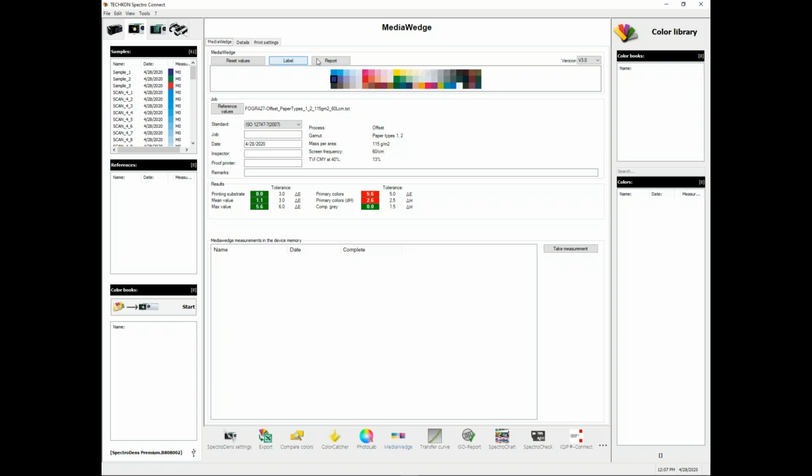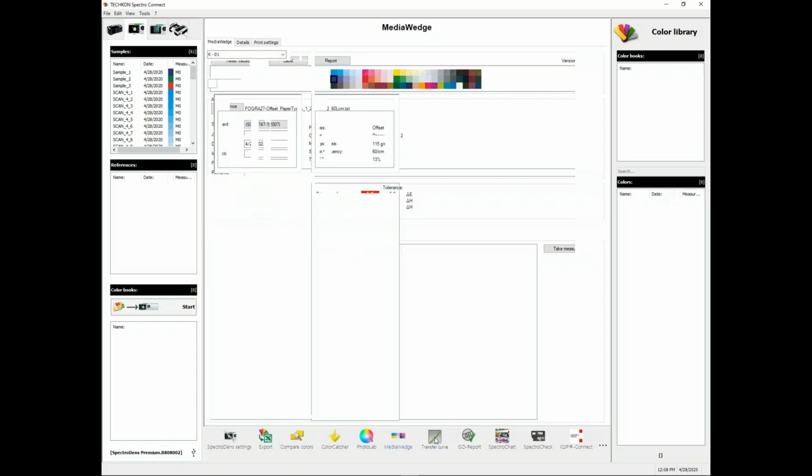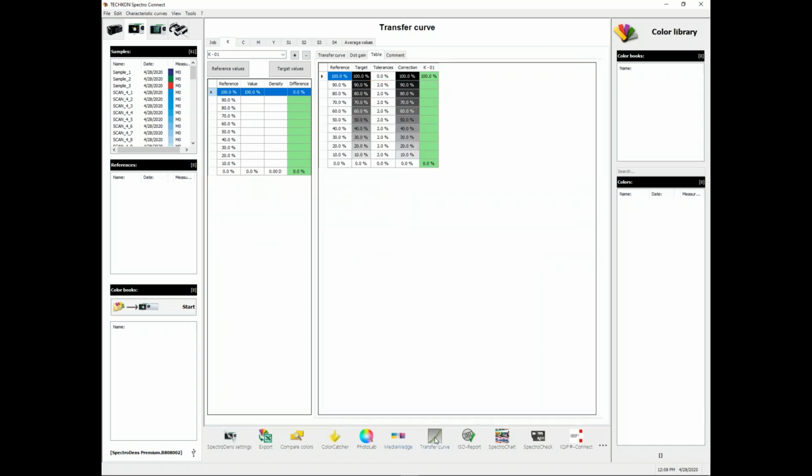You can choose to print a report, or you can directly print as a label, so you can stick it to your contract proof for your customer to review. So that's the media wedge. The third one is the transfer curve.